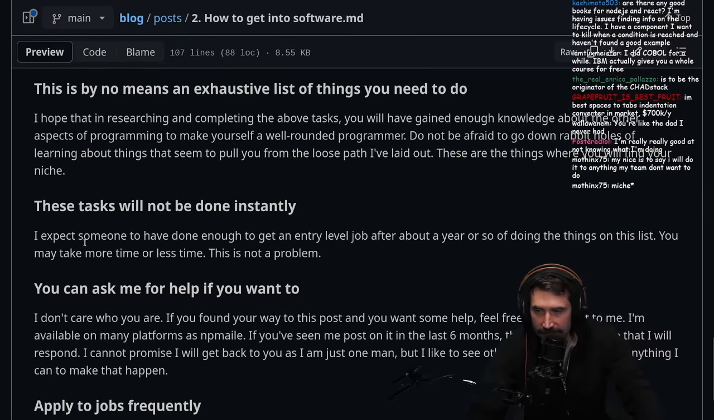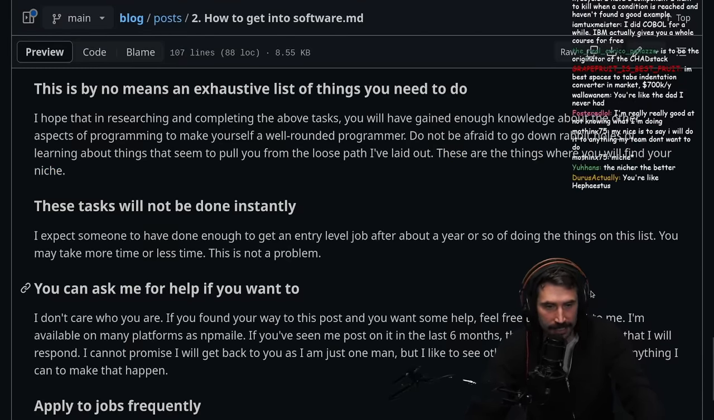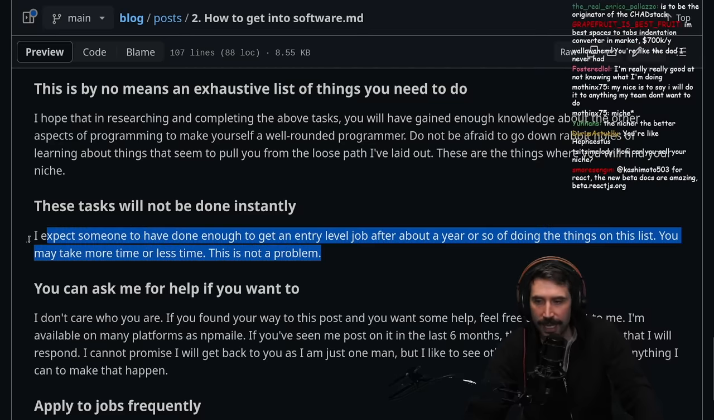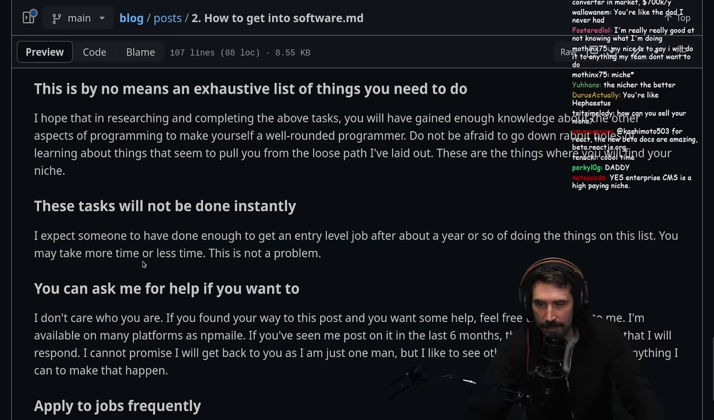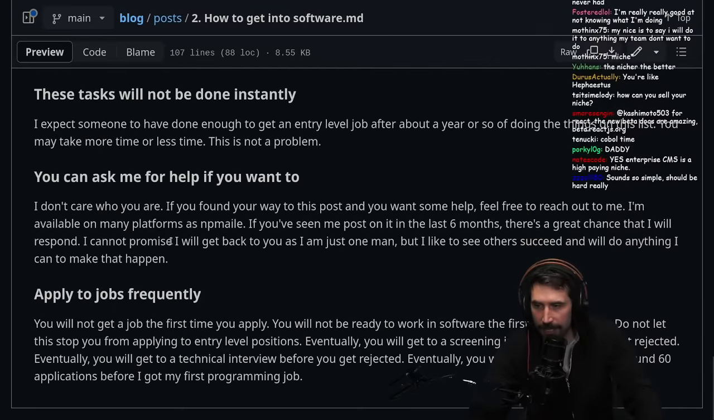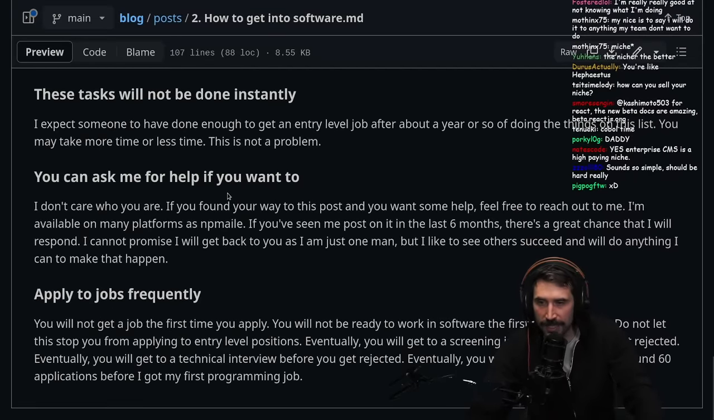These tasks will not be done instantly. I expect someone to have done enough to get an entry-level job after about a year or so of doing the things on this list. I would say that's actually not a bad idea. You may take more time or less time. That is not a problem. You can ask me for help if you want to.